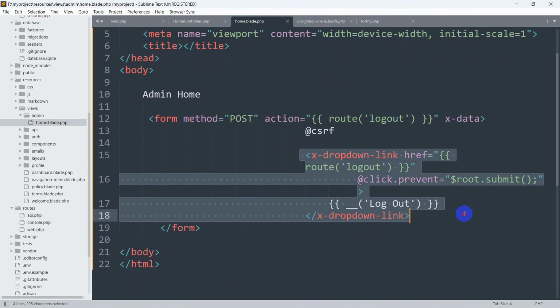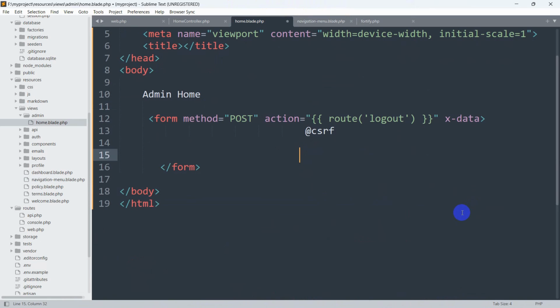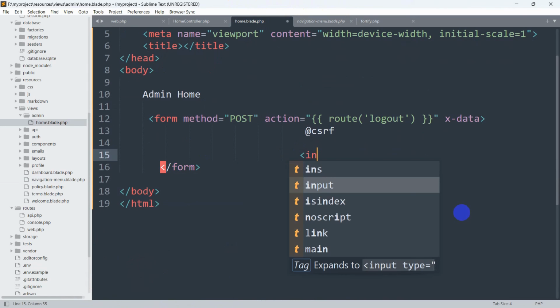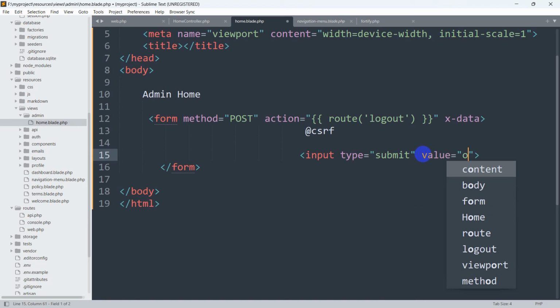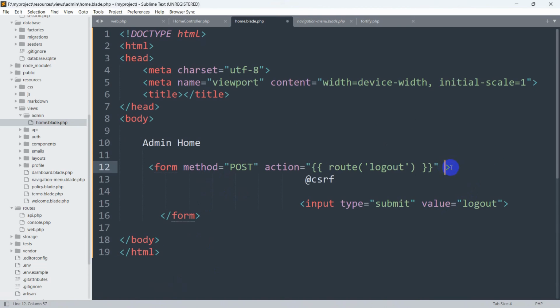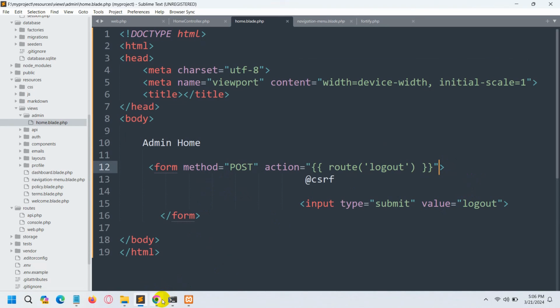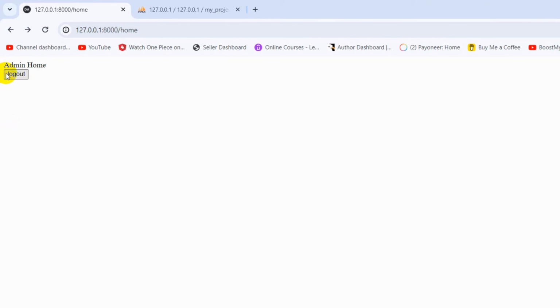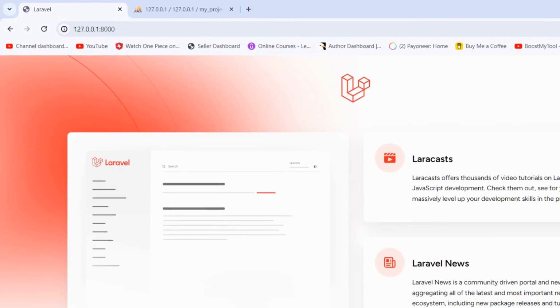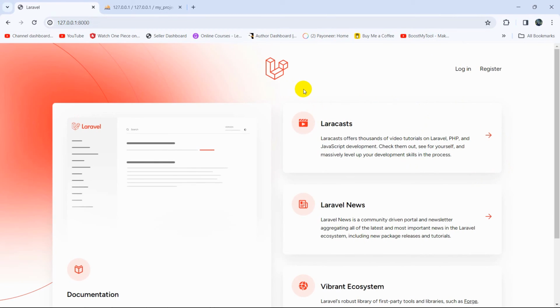And here you can see x-dropdown-link. So I'll just remove this, and here I'm just going to say input type, it will be submit, and here I'm going to say value, it will be logout. And let's also remove this x-data from here. So let me just save this, and let's go back to our browser. Let me refresh, and there you can see home and logout button. If I click on logout, there you can see it took us to the home page. So this is how you can make multi-auth in Laravel Jetstream.